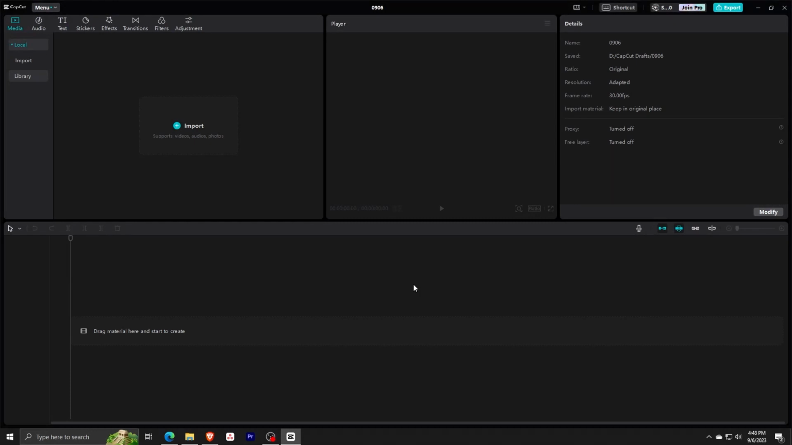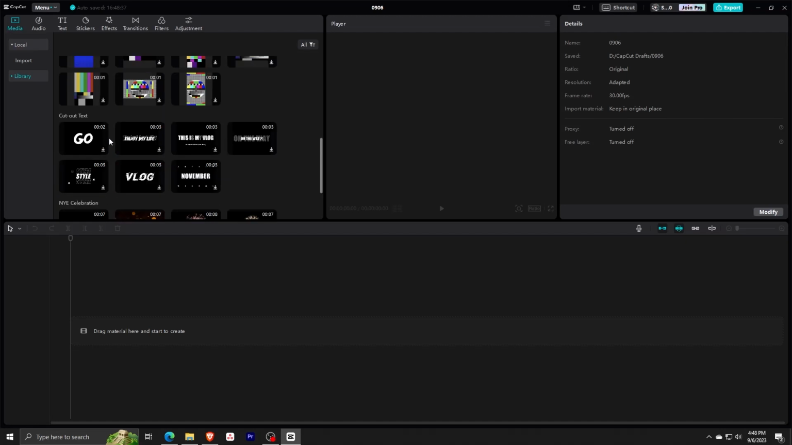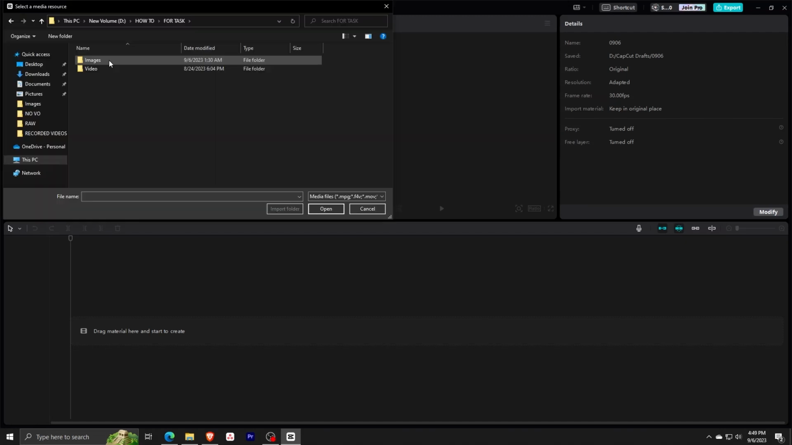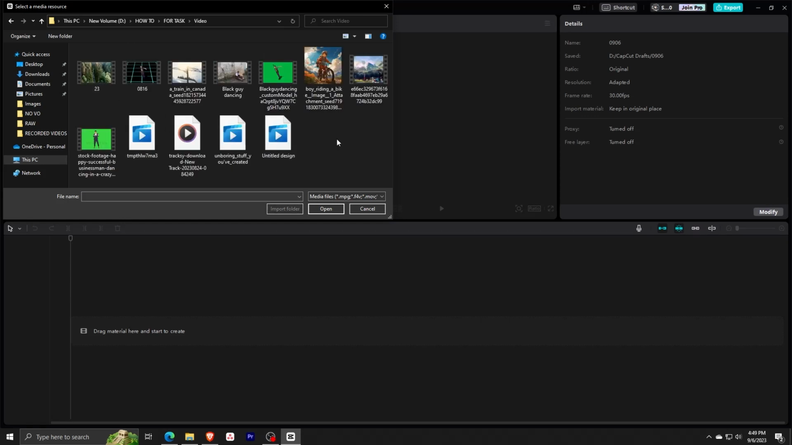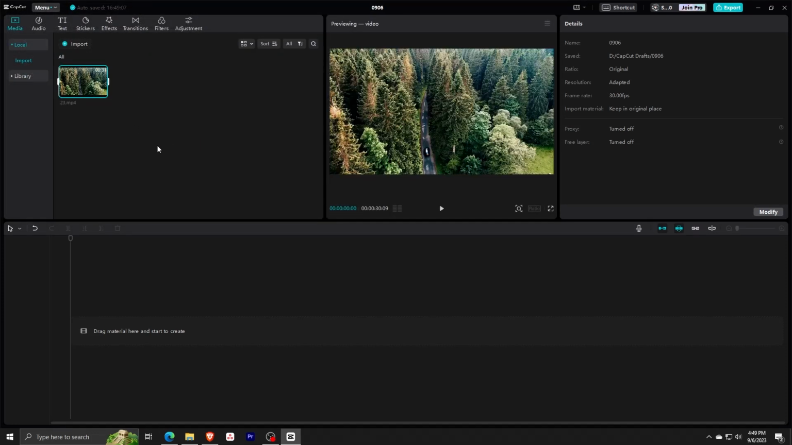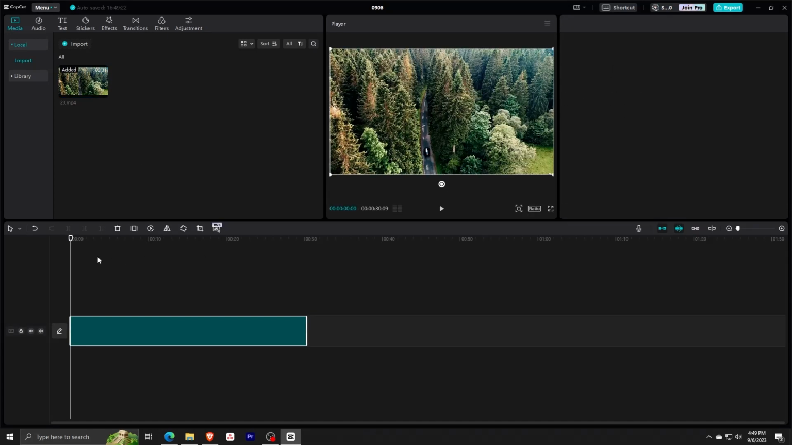To start editing your videos, we first need our source clips. So right here we have our library, which contains some media files that we can use later. But if we want to upload our own clips, then we have to go to import and then select our videos. So for this example, let me use this clip of a forest right here. Just click this and then click on open, or you can double click it. Right here, we have to drag it to our timeline.